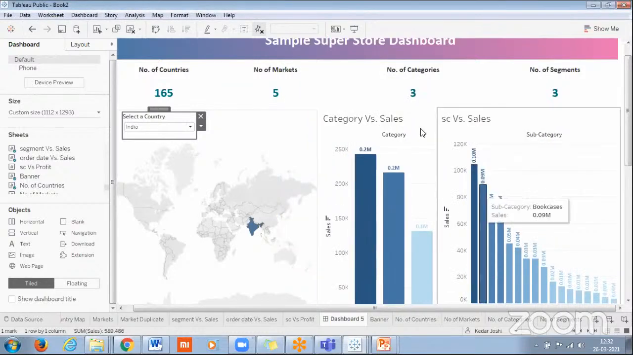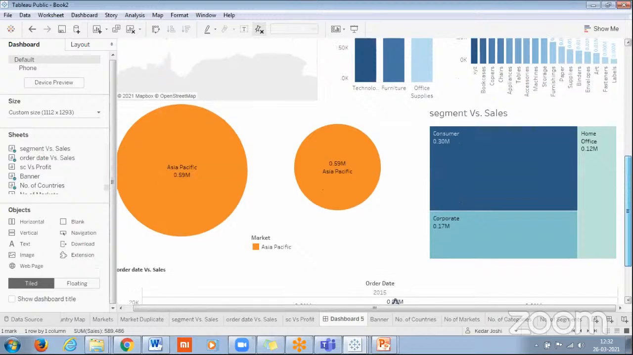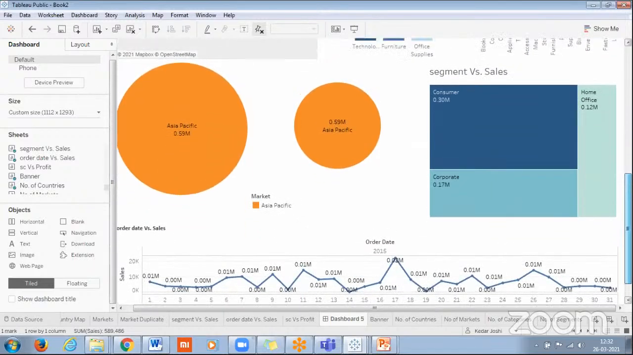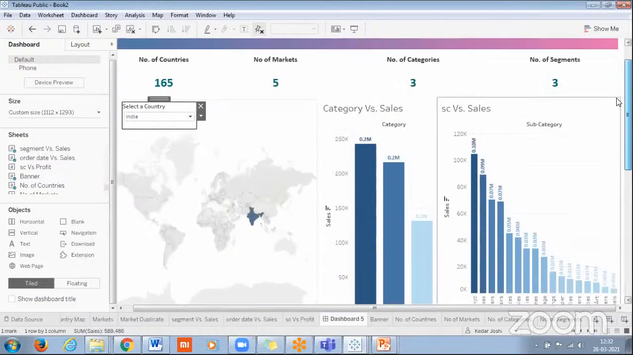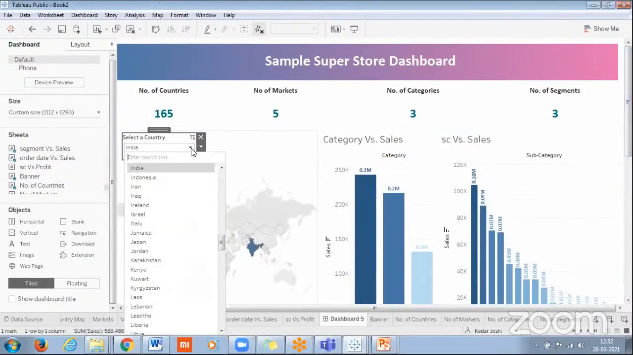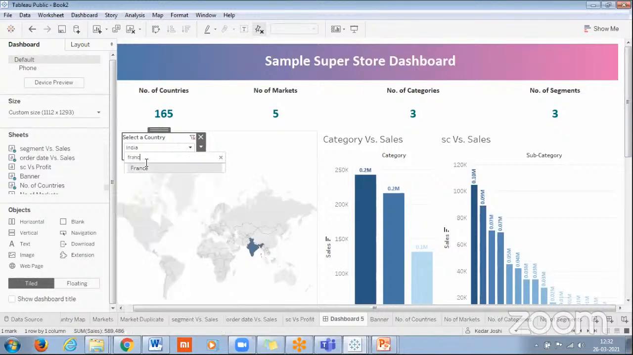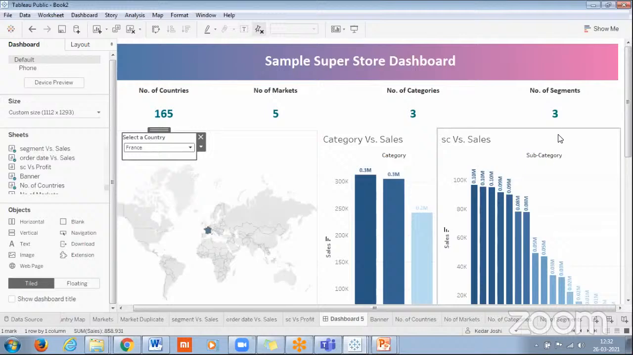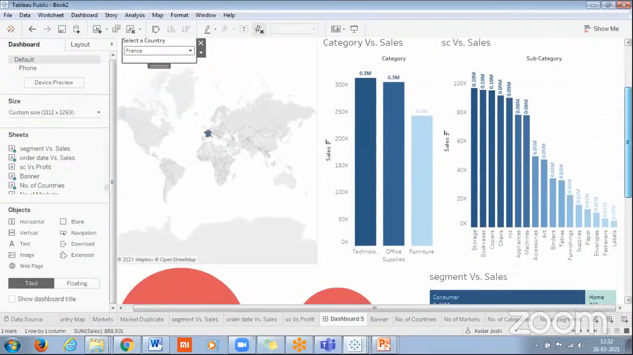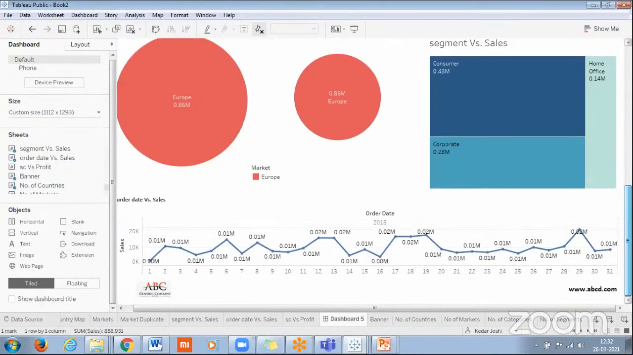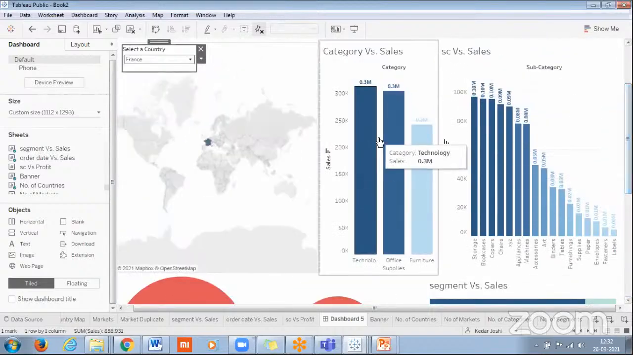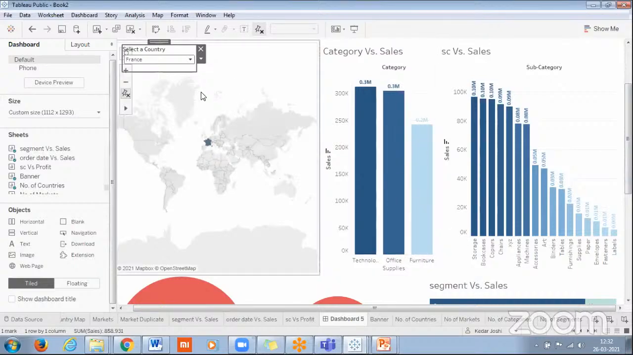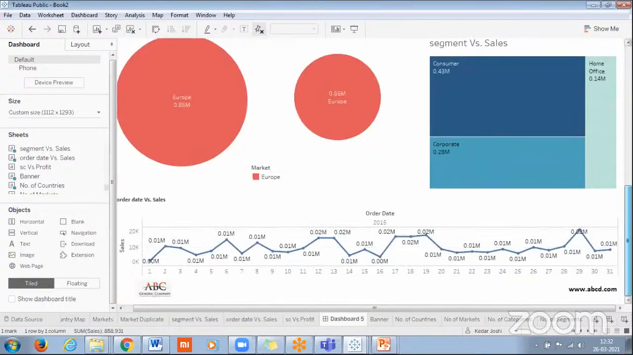Once you click on OK, this data will now start showing the Indian market only. If you see here, this is totally related to the Indian market. If you just change this to, let's say, France, it will start showing you the France data. In this way, the higher management will take the information insight from this particular dashboard.